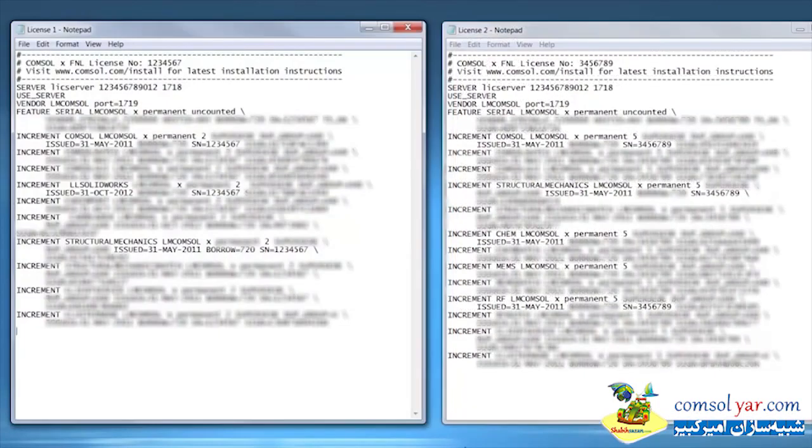Before the files can be combined, make sure that the first lines in both license files are identical with the same host ID and server name. Commented lines starting with the number sign do not count. Also make sure that the issue dates are identical. If they are not identical, contact your Comsol sales representative.